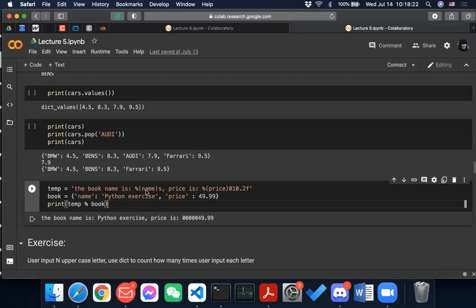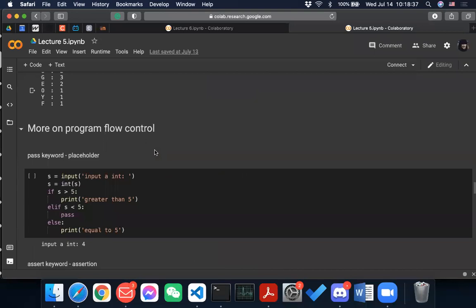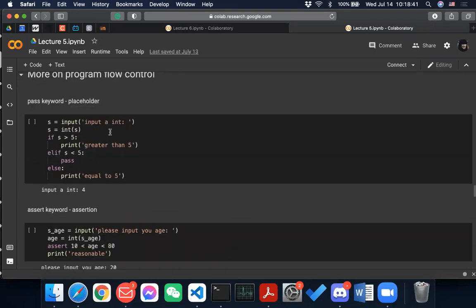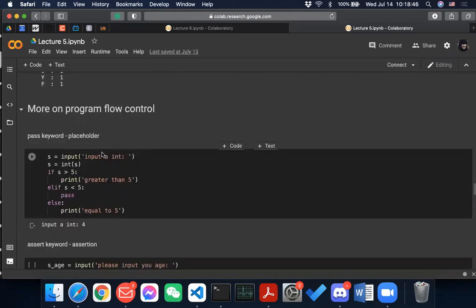So you can have this percent bracket name, and then price is blah blah blah, and then you just pass in the values like this. Okay, so yeah, in terms of exercise, I have talked about it yesterday. Yeah, so more program flow control.